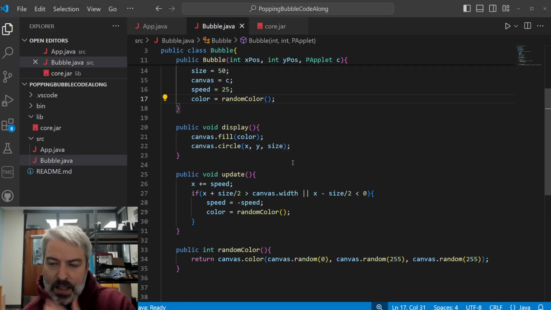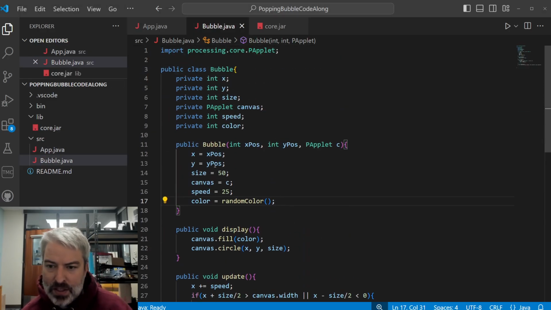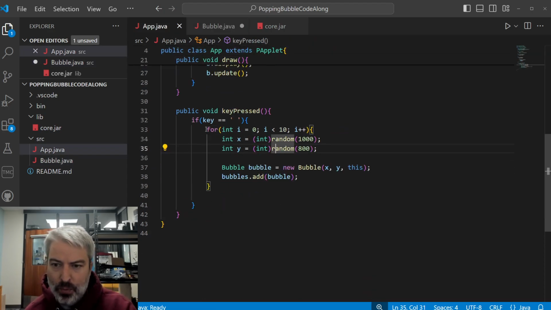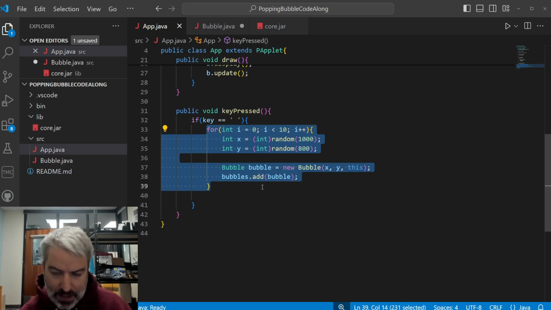Okay, so let's get right into that. Let's do our color here. So I'm going to change this up a little bit. I'm going to make the size a little bit bigger. I want to get rid of this kind of doing my 100 loop thing. I'm just going to comment that out for now.